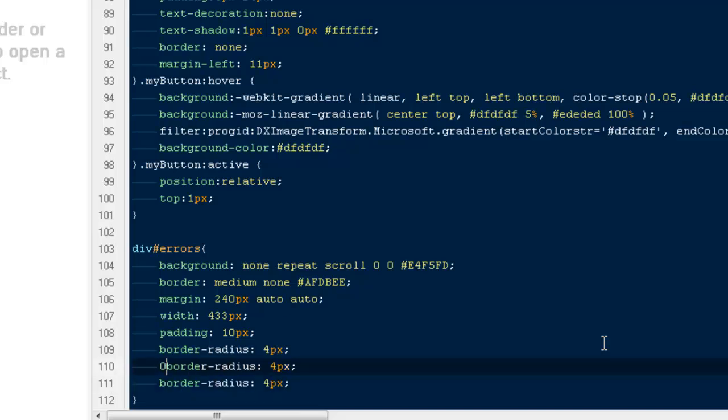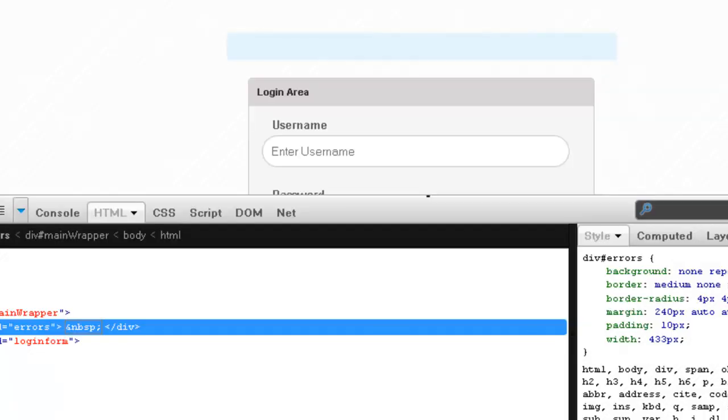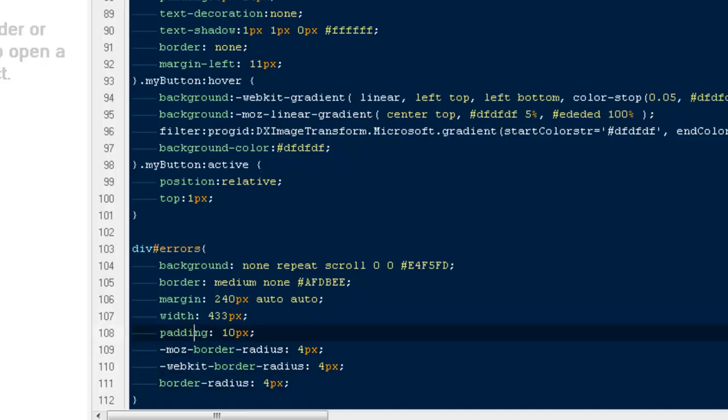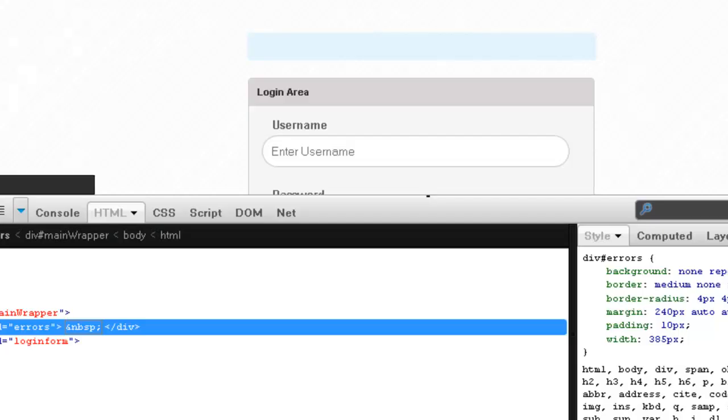So out here, I can say WebKit. And this one would be moz, okay? Come back, refresh. This is how it looks. So if there would be any errors, we would be showing them out here. And reduce the width now. I'm gonna make it 385 pixels. Okay guys, that looks pretty fine.